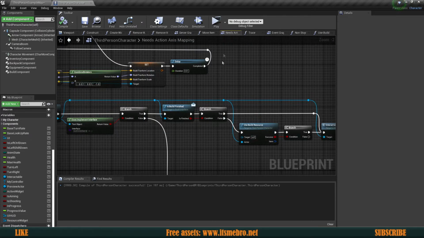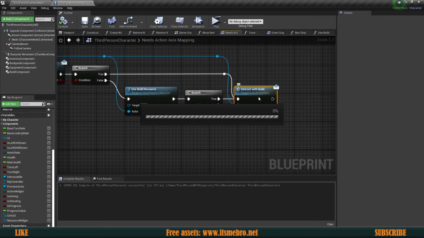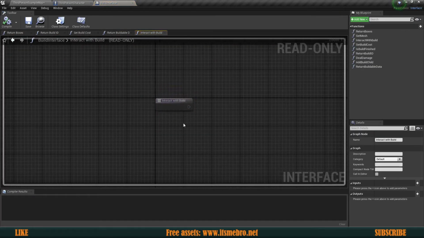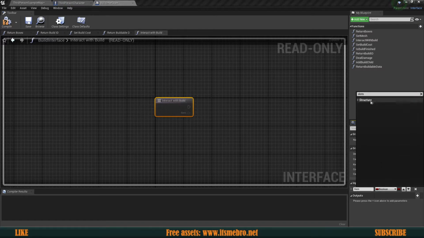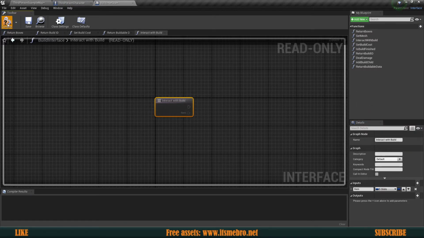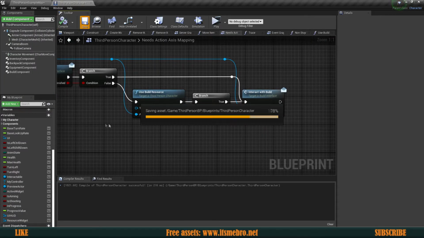Now, back over here where we actually launched this thing, we need to pass this along to the interact with build. So double click this interface, and it's going to open this function. Just click on it and provide an input and let's call this item. Let's stick with the name item. So that's my slot structure type. Compile, save. Let's close this interface down and connect this like so. Here we go. So that's good.